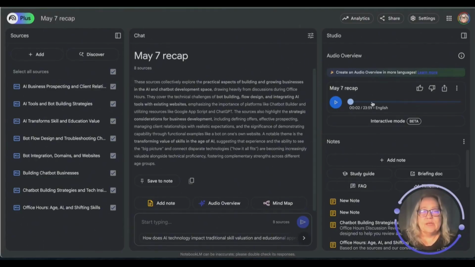Now, it only took a few seconds, and you see there's an almost 24-minute audio. And this audio is between two AI voices, and they do a pretty good job of covering the information that is in this recap, that's in these sources, in the way that I've guided the conversation. And so you can customize these as well.